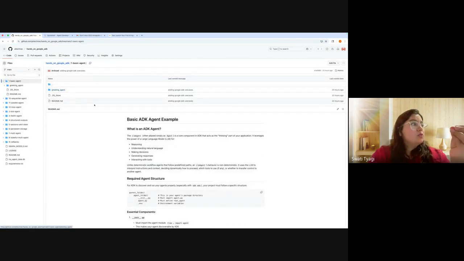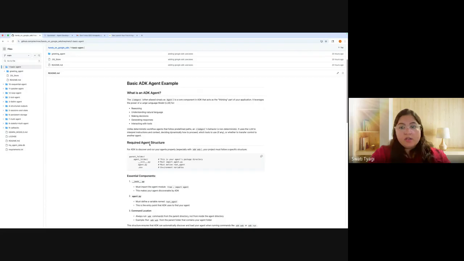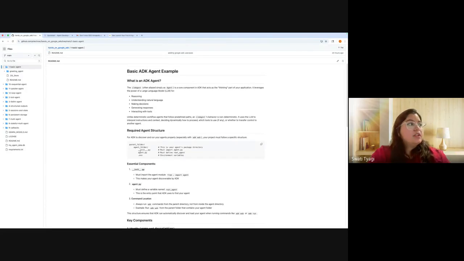You can git clone this repo, or one by one you can make this folder, or like one basic agent. We will go through how you will create it, what the folder structure is. The folder structure is like the agent folder name, your init.py, agent.py, and the environment variables.